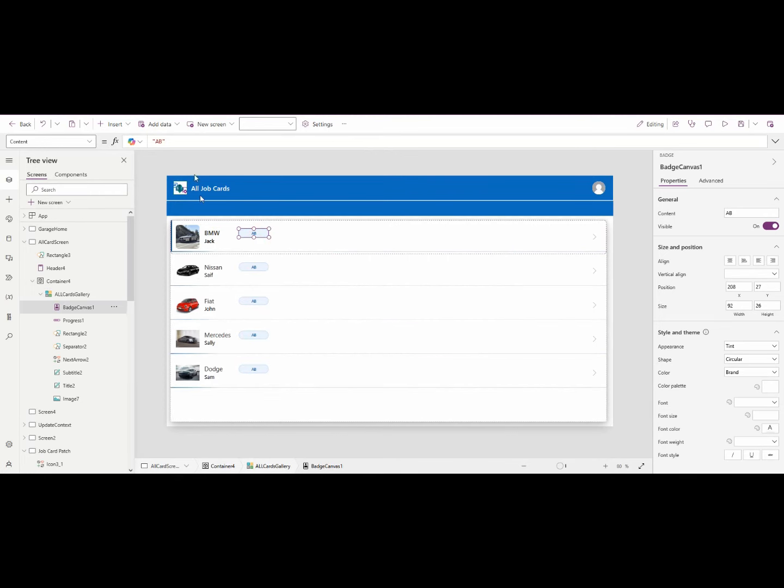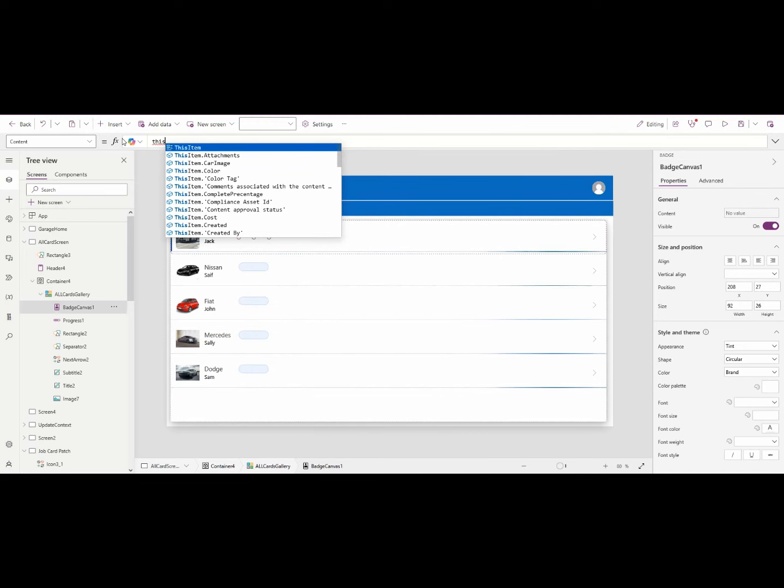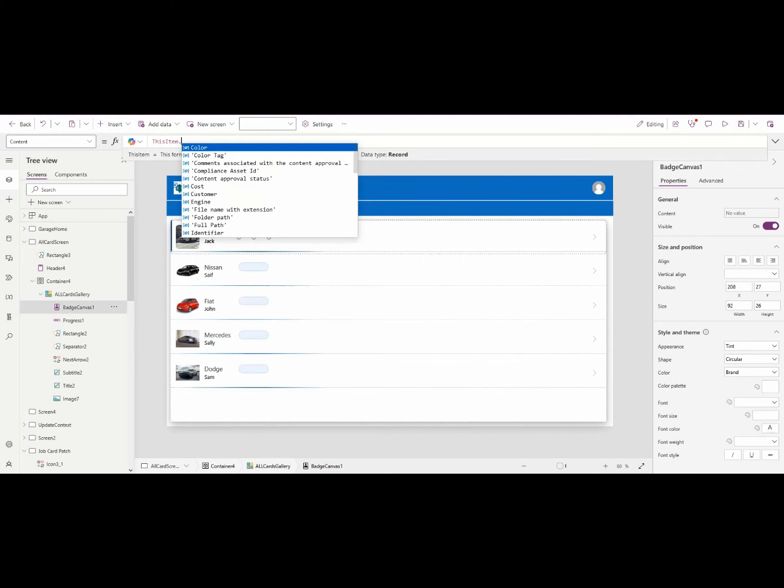Okay, so all I will do here, I'll click the badge and I will look for the content property, alright? Or you can just see it here on your right side. Okay, I'll start typing here that this will be this. So in this case, most of you know it, but I said again that I target the beginners. Okay, so in gallery we use this item, then you say dot and the column name you are targeting.